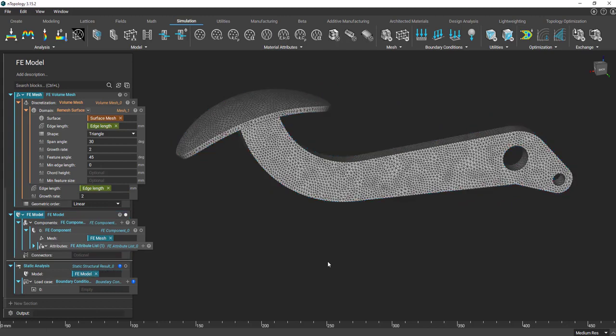So in our next follow along, we'll talk about our boundary conditions. But otherwise, we have created our FE model.